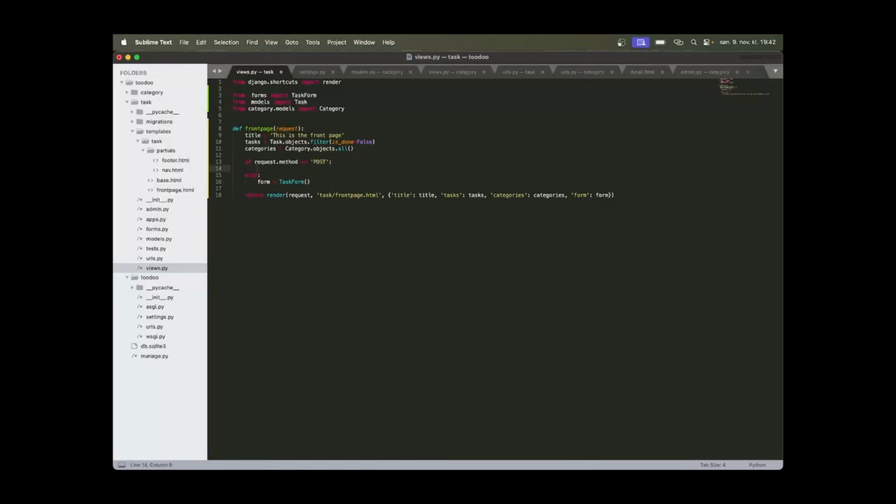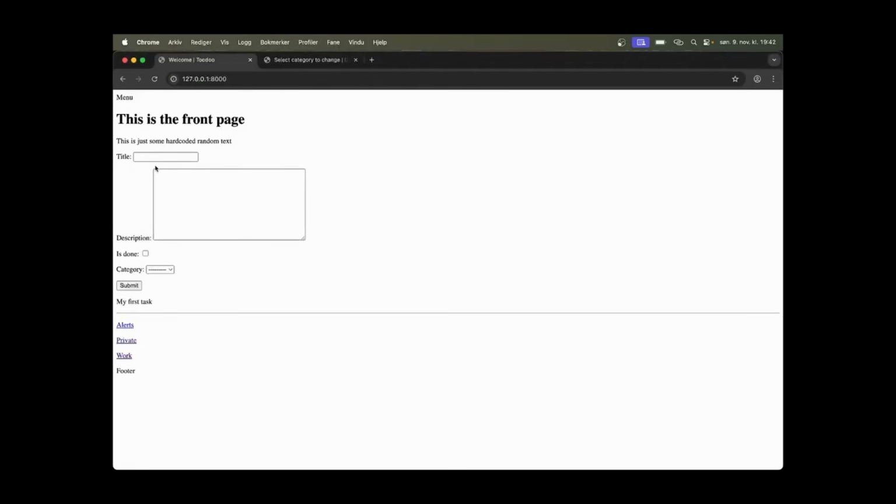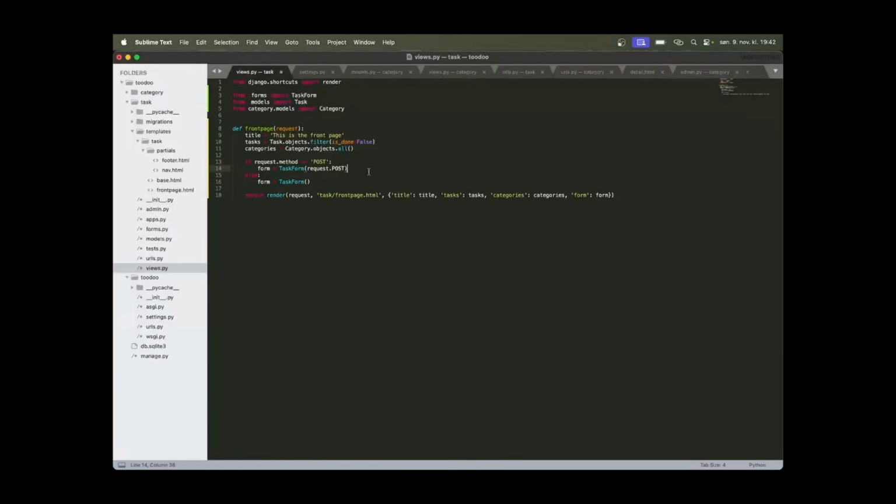But if it is a post request, then we can create a new instance, task form, and just pass in request.post. So this also contains information about everything that's content of this form, like the title and stuff will be passed in here. And then Django will handle the rest for us there. We just need to check if the form is valid. For example, if the user has filled out everything. So if form.is_valid, then Django will clean the form for us, so we don't have to think about if there are any XSS attacks or similar.